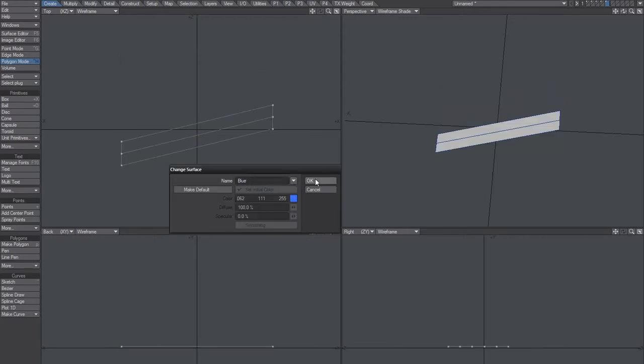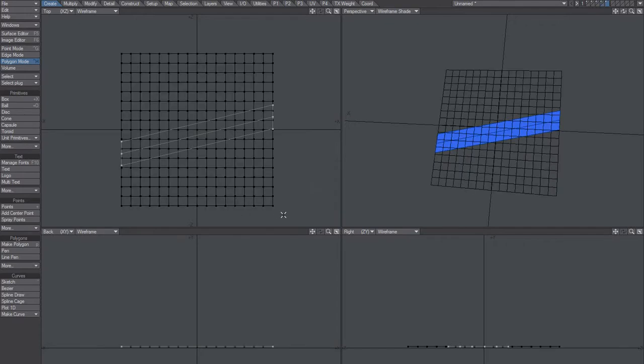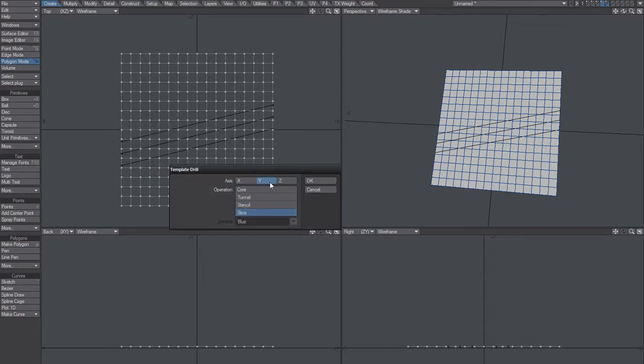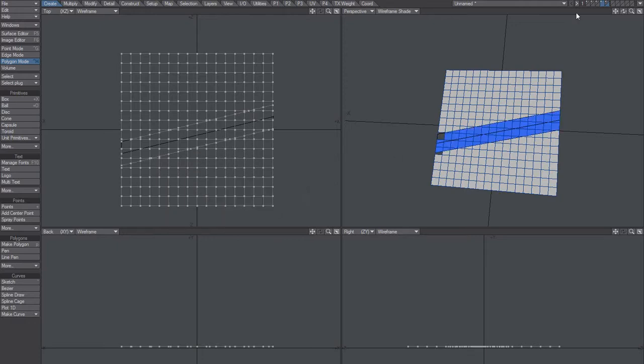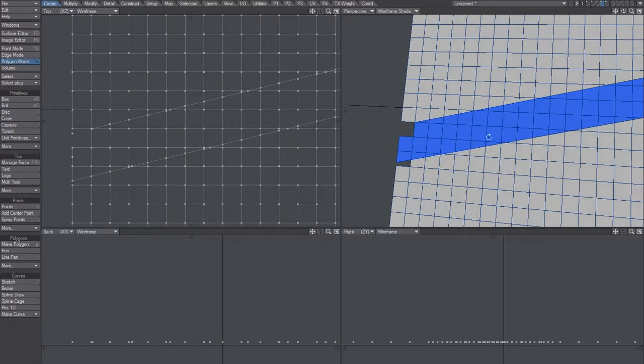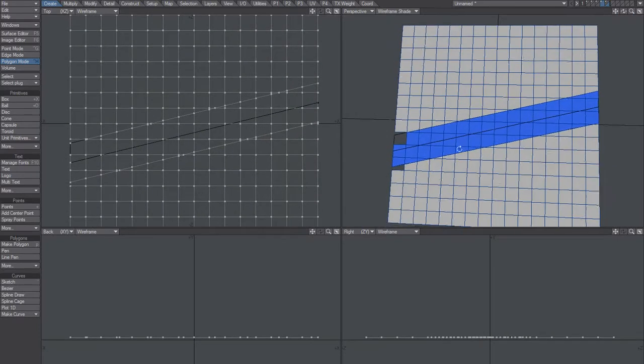Now let's make that, for example, blue. And now switch these layers and use template drill Y. Stencil blue, okay. We'll see now, for some reason it didn't make that cut right here. So sometimes you will get those kind of artifacts.